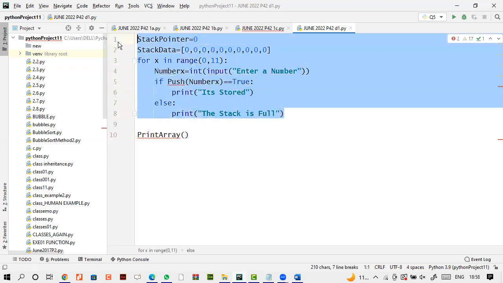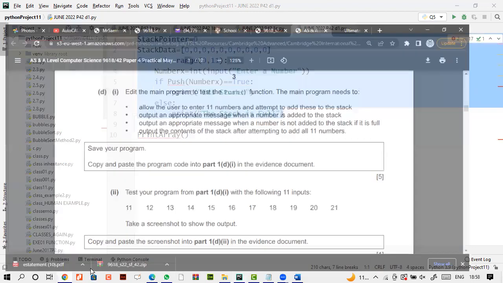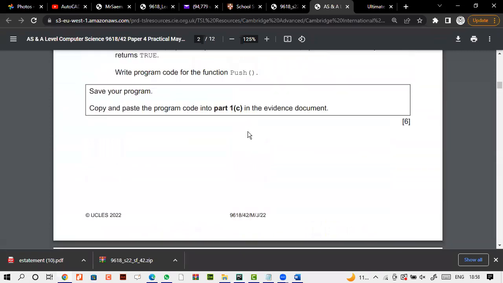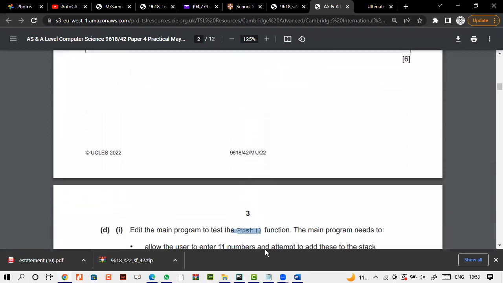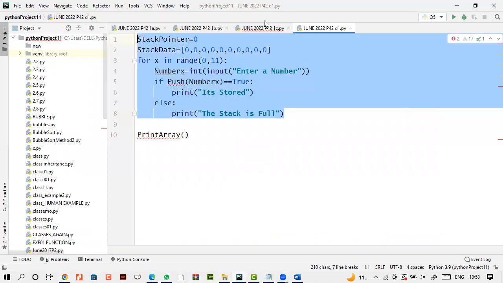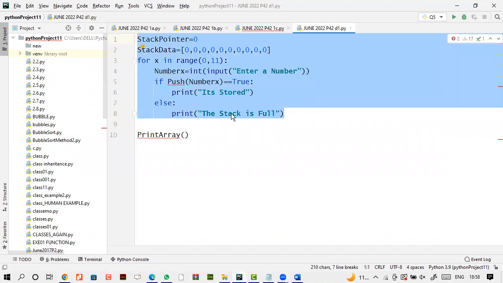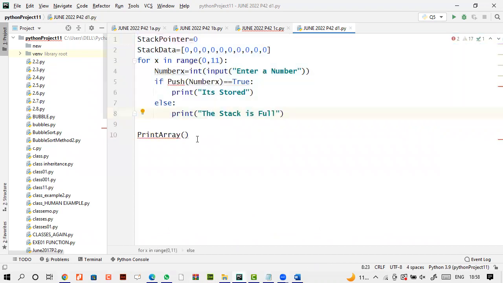So now all of this together will be added to the main function, because we have to edit the main program to test the push function, okay. So we just made the push function, as you can see over here, right? So this is a further part of it, okay. Later on we just have to combine it, okay. I'll just do that with you, okay.